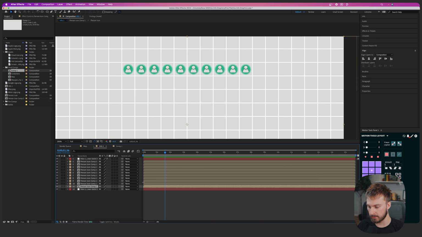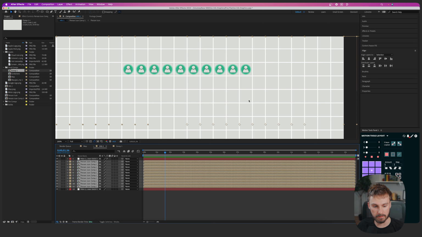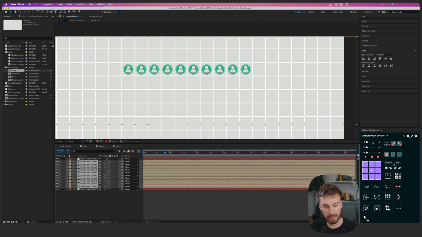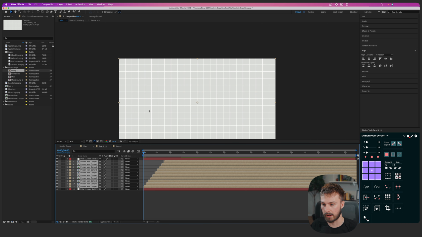Really quick way to do this is highlighting all of the icons here, going over to Motion Tools Layout. Once again, you should download this. It's completely free. And what we're going to do here is go over to the amount, change this to 10. Then we could click on this icon right here, and it's going to take these layers and separate them by 10 frames. So if we watch it back, they all come in.